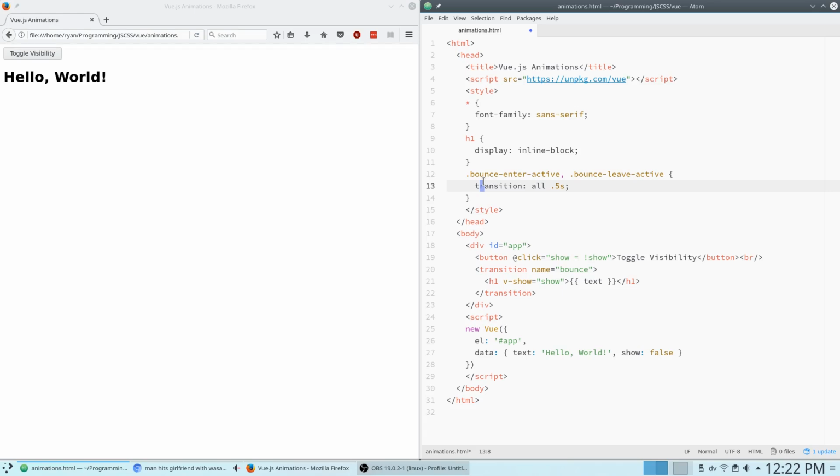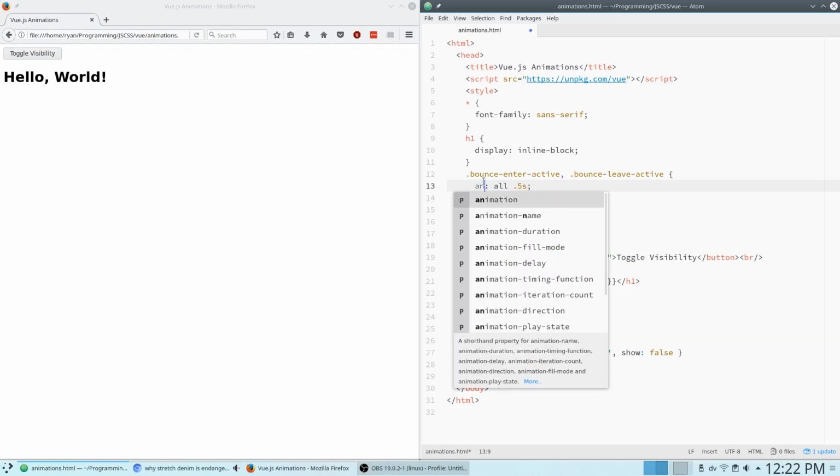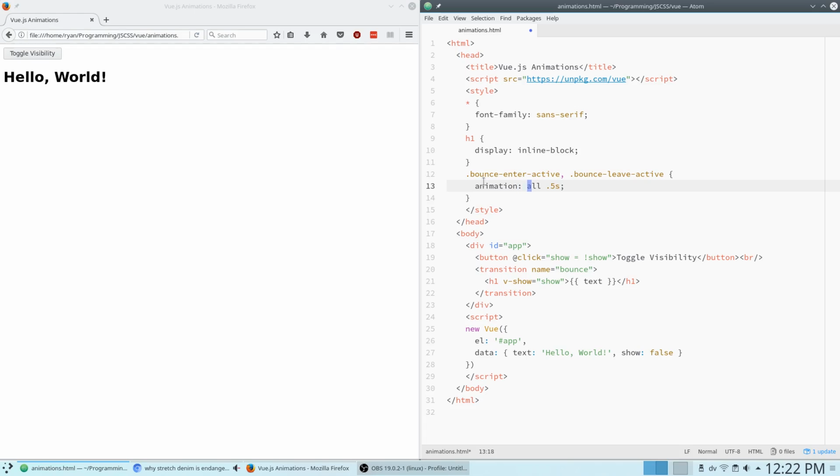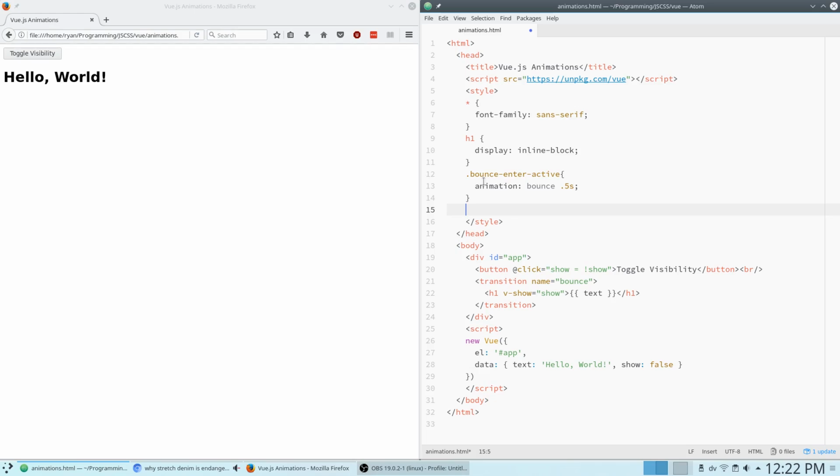And here I want to change this to, instead of a transition, I want an animation. And I want to change that to, we're going to call the animation bounce. And it's still going to take 0.5 of a second. Now, I don't want it to bounce the same way when it leaves as when it enters. So I'm going to remove bounce leave. And we're going to go again.